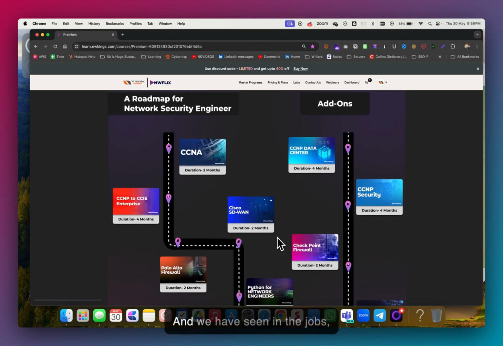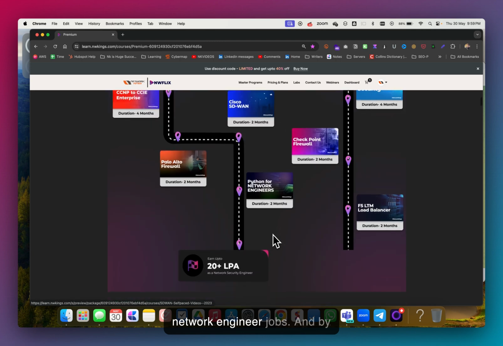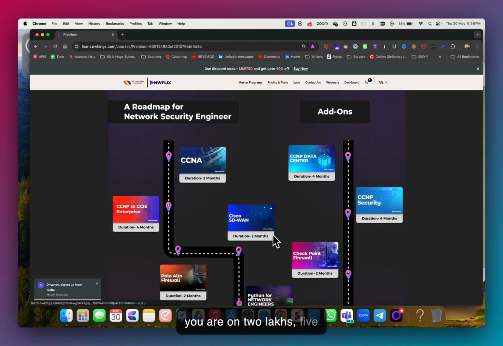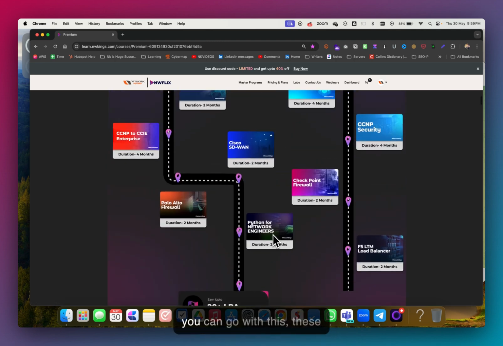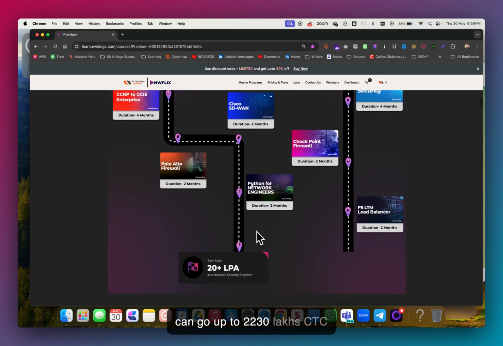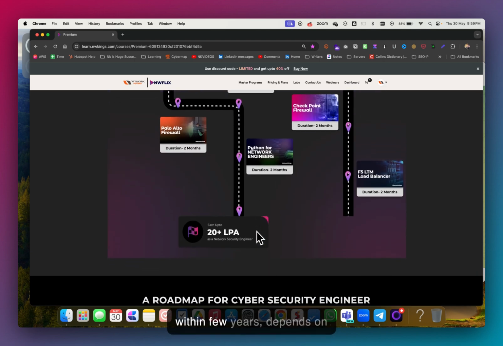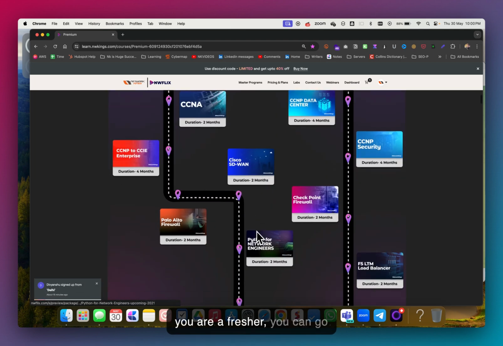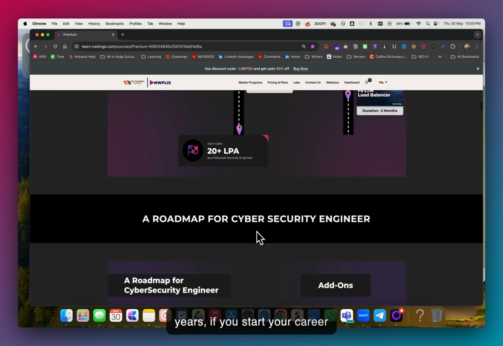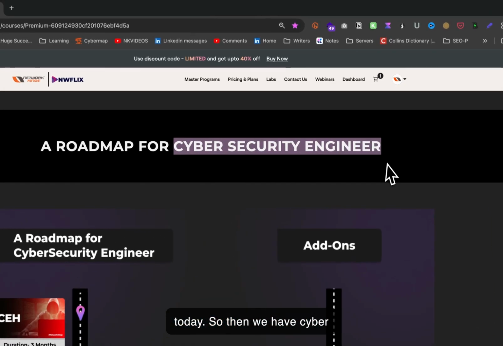We have seen in the jobs that a lot of people are asking for these technologies in network engineer jobs. By learning these technologies, if you are on 2 lakhs, 5 lakhs, 7 lakhs, 10 lakhs, you can go up to 20 to 30 lakhs CTC within a few years, depending on your current experience. And if you are a fresher, you can go up to 20 lakhs within the next 3 years if you start your career today.